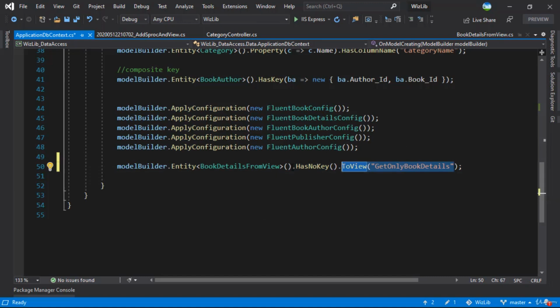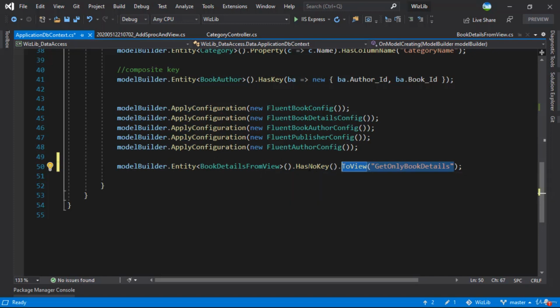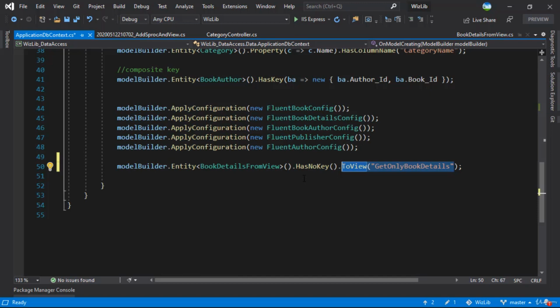One thing important about HasNoKey is that EF Core will never track this entity since it does not have a primary key, because of which anything that you retrieve from the view will be read-only. Because of that, we do not have to worry about using AsNoTracking or disable the tracking on our view. And even if you explicitly try to set the tracking by using AsTracking, EF Core will simply ignore that.